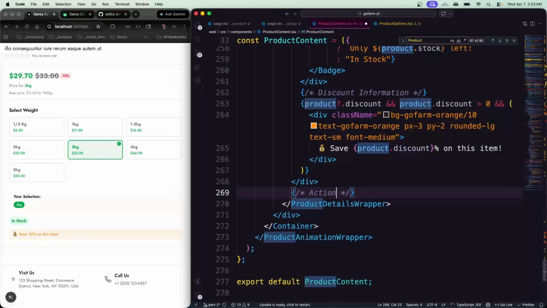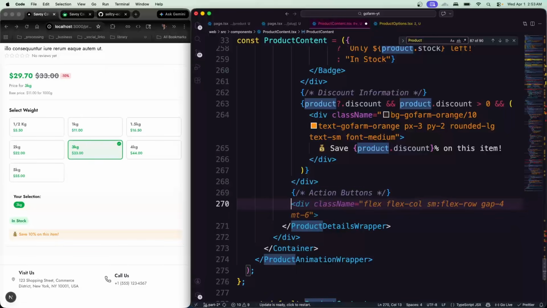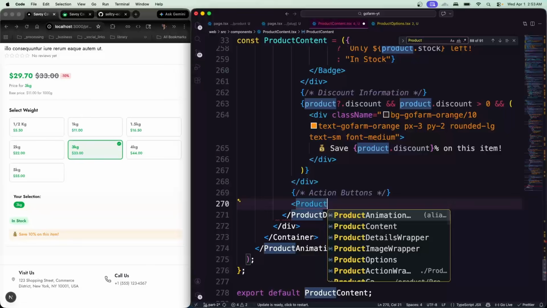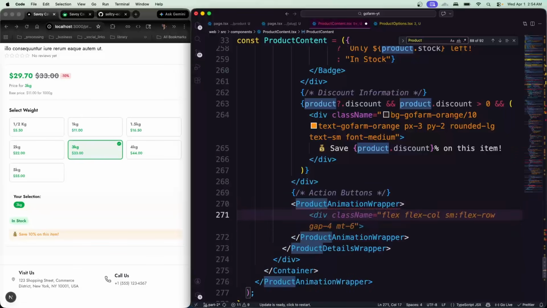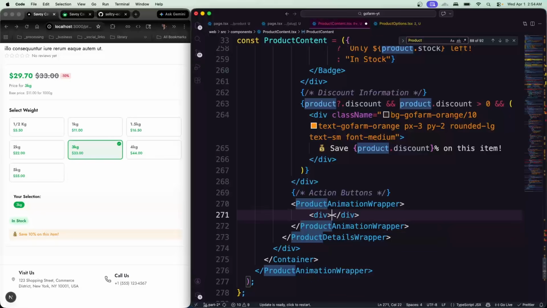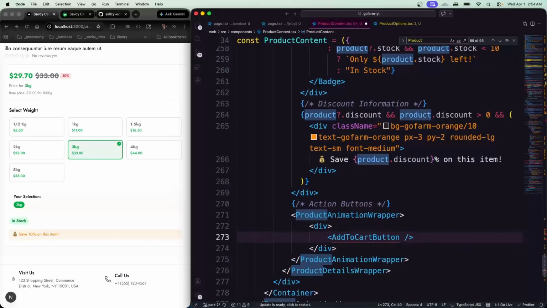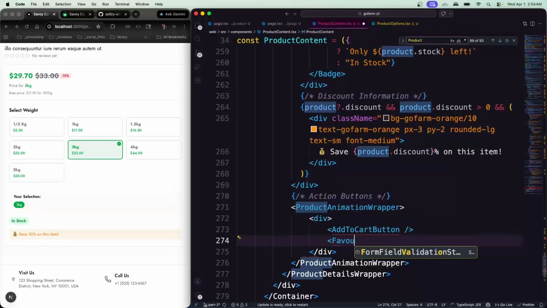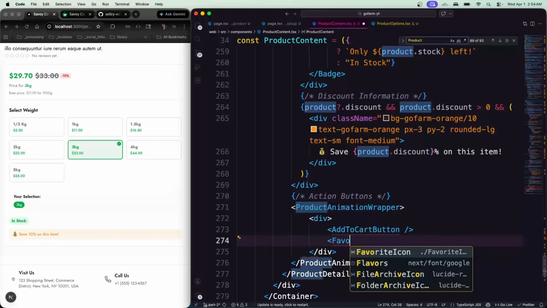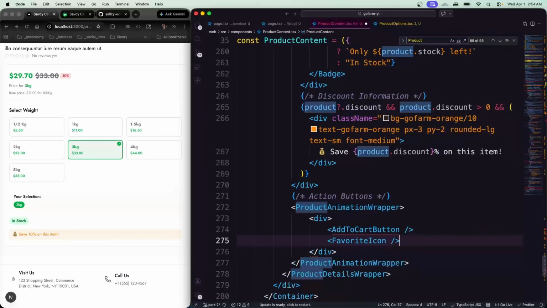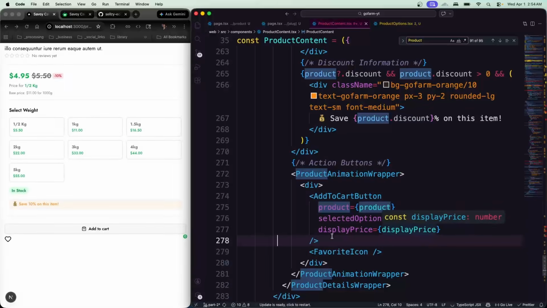So after that div, we're going to have another div called action buttons. On the action buttons, we're going to wrap everything with the product animation wrapper, which is going to be cool because if there is a recurring animation, it will do it by itself. I'm going to make that add to cart button here, and after the add to cart button should be a favorite button as well. Let me see the icon, if it's okay, fine. In the add to cart button, we will provide multiple segments, first checking whether the product is added to cart or not.